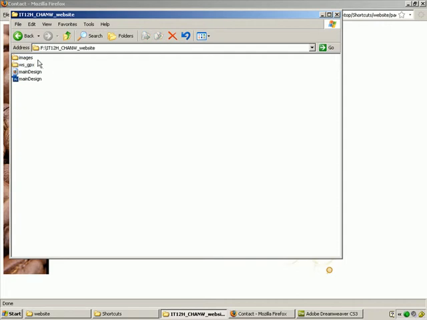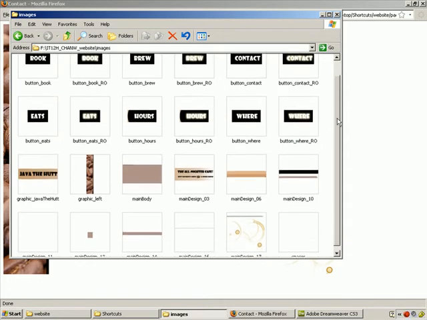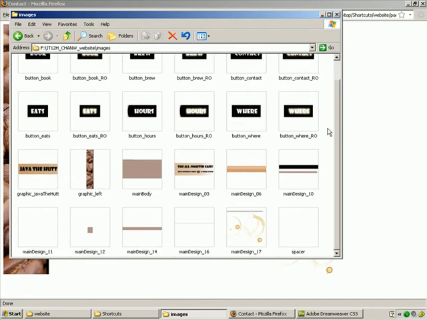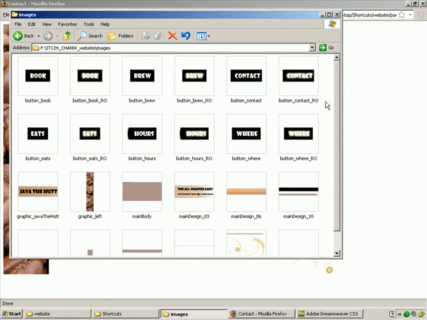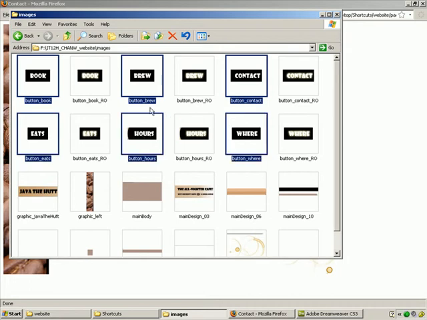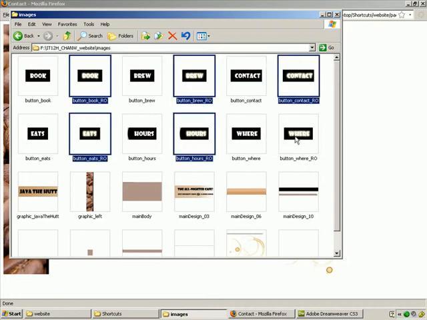And after you do your slicing, you should also have a folder called images, and in that images folder are all of your slices. I'll leave this in the thumbnail. It should look similar to this, but will likely not look exactly like it, so don't worry if it's not identical. The important part is that for each link, you have two sets of files. For example, I have the non-rollover book, brew, contact, eats, hours, and where, and I have the corresponding rollover versions of them: book, brew, contact, eats, hours, and where.